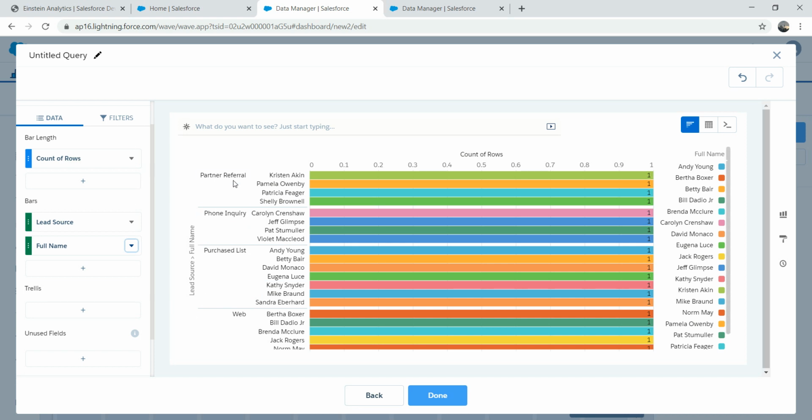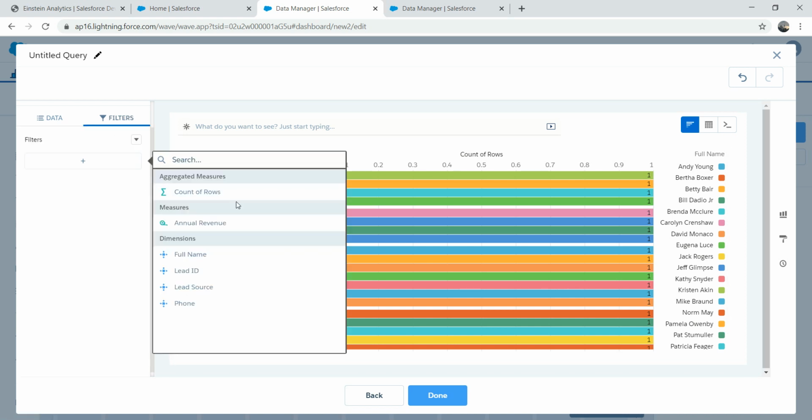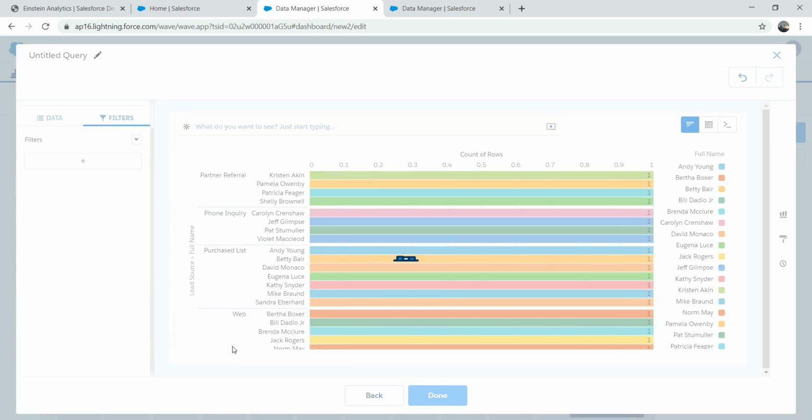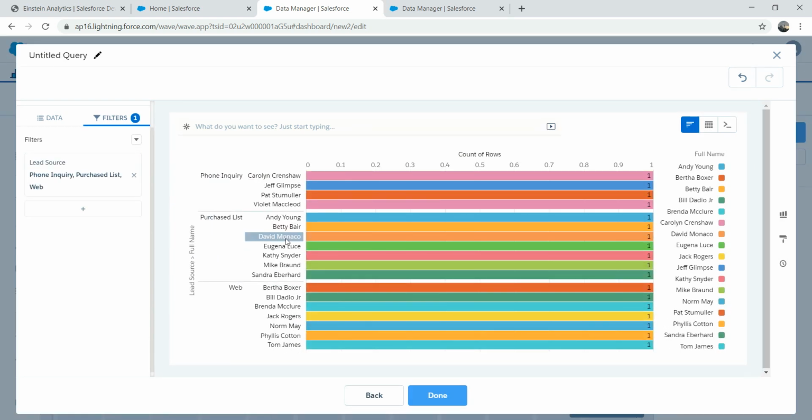Let's say I'm not interested to know about the partner referral. I'm only interested to know the lead source through phone inquiry, purchase list, and web, right? So what you can do, you can go to filters here and add a filter, and then go to lead source, and then say, look, I'm interested in web, I'm interested in purchased list, and I'm interested in phone inquiry. All you have to do. It will refresh it. So nice and easy, right? Nothing fancy here.